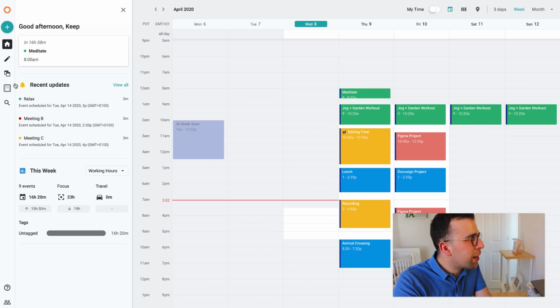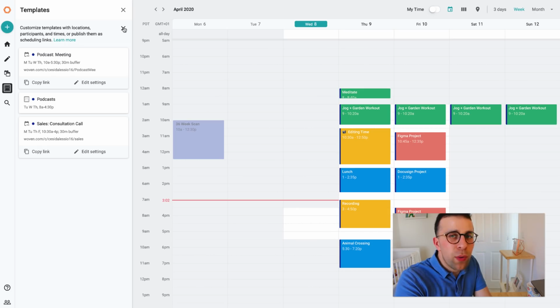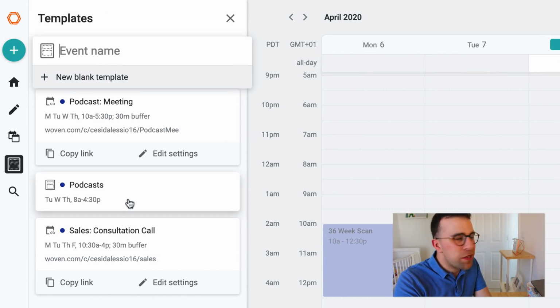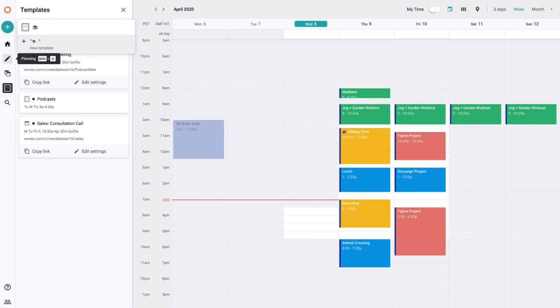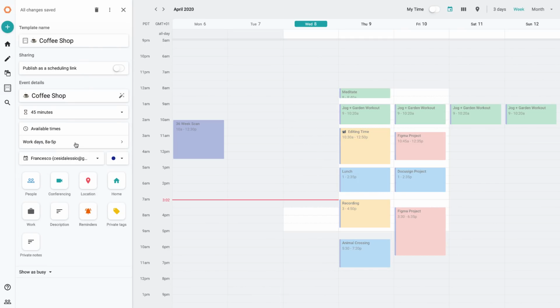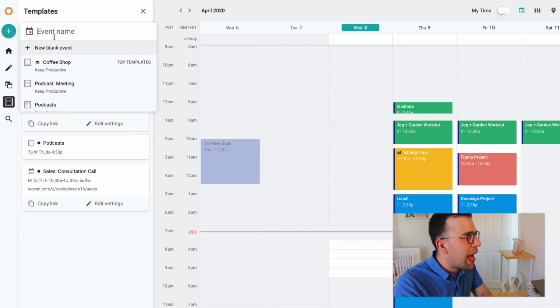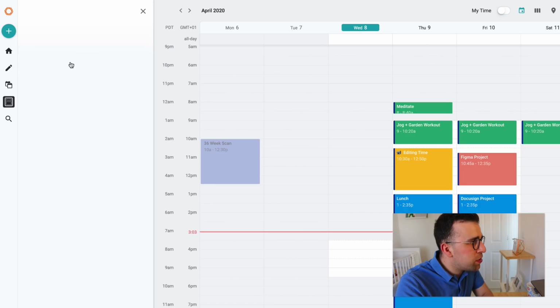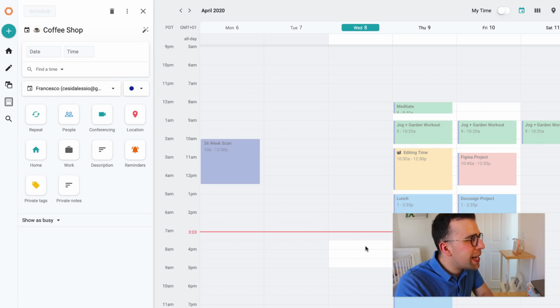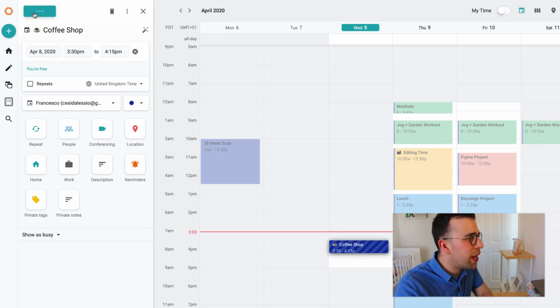Now, the one thing that you can do is go over to templates here and begin creating templates for the certain activities you may do and be able to quickly add them in. So I want to go here and create a template. In this case, I may want to add coffee shop, for example. And as you can see, I've added it really easily as a template. So now, if I press new event and type in coffee shop, it comes up as a template, I can quickly add that and press schedule.